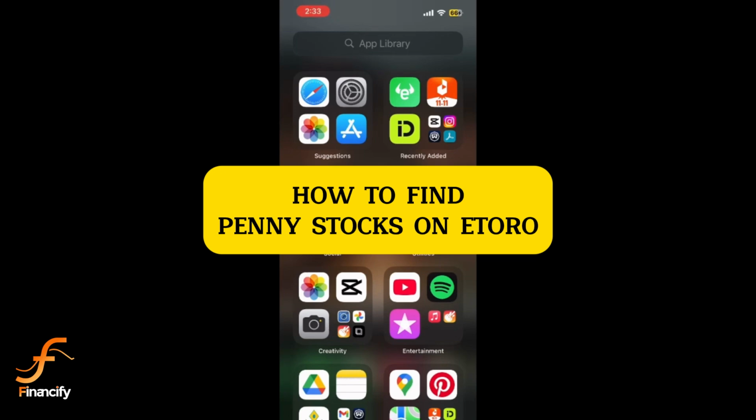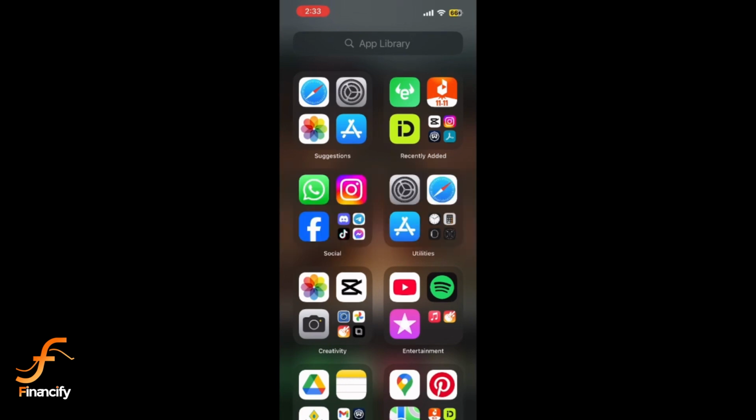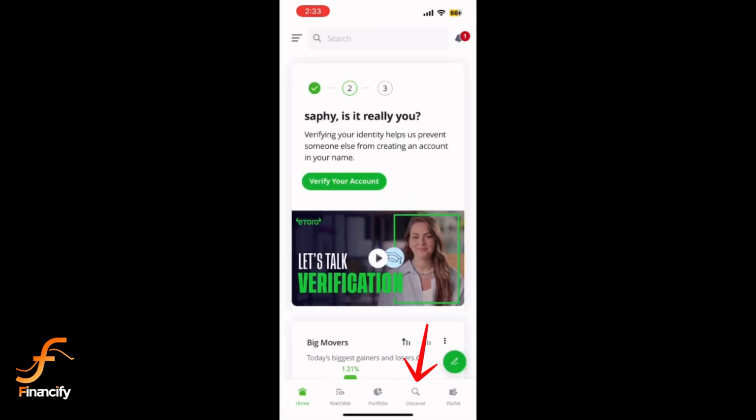Today, I'll show you how to quickly find penny stocks on eToro using your mobile app. Let's dive right in. First, open the eToro app and make sure you are logged into your account. Once you are logged in, tap on the Discover button at the bottom of the screen.